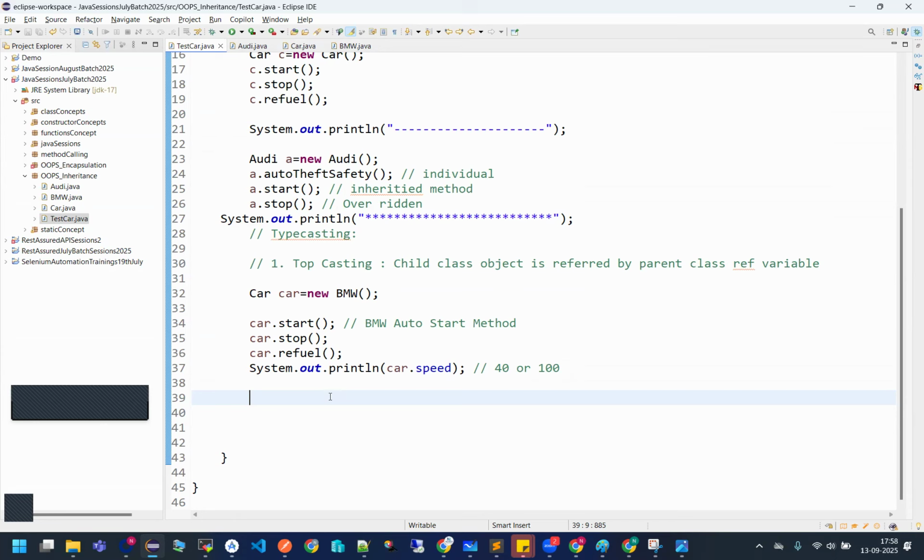But can it access the individual methods of a child class? No, never. Fine. I hope this is understandable.